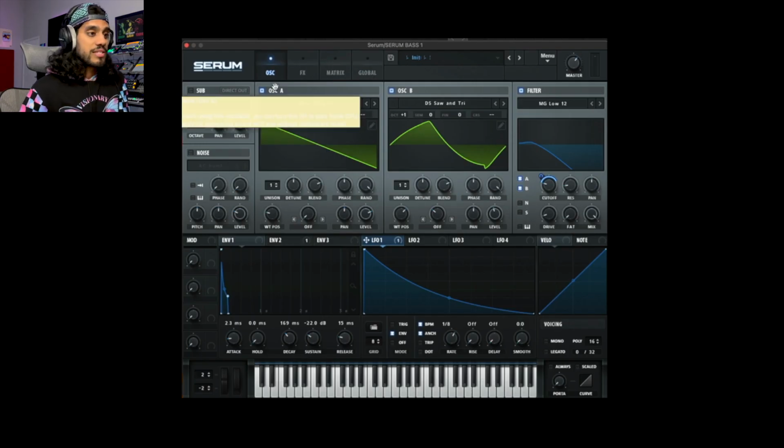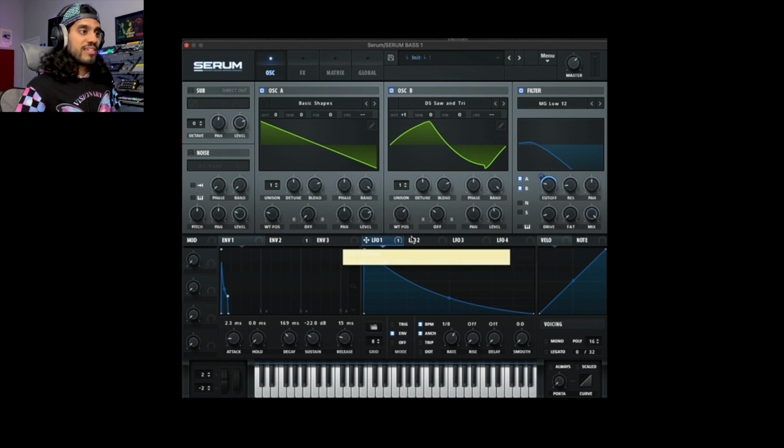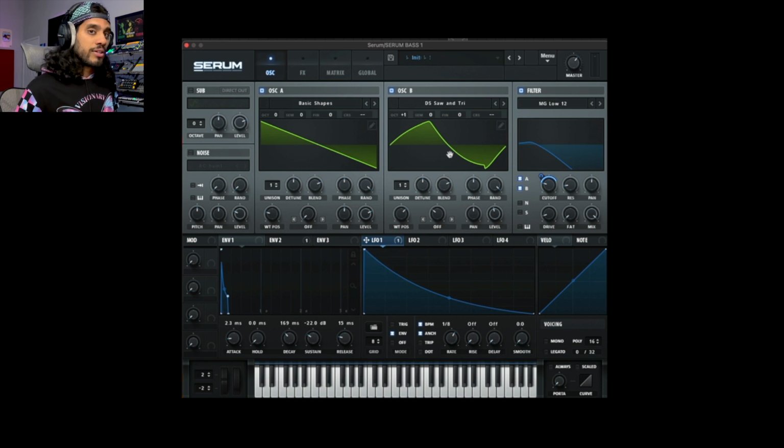This is honestly a really simple bass line. All it is is a saw wave and then another DS saw and triangle wave. You can honestly mix and match this oscillator B. Personally, I think you kind of need to have one oscillator just be a saw wave for it to sound full, and then you bring in another oscillator that's a little bit different just to add some texture to the sound, if that makes sense.